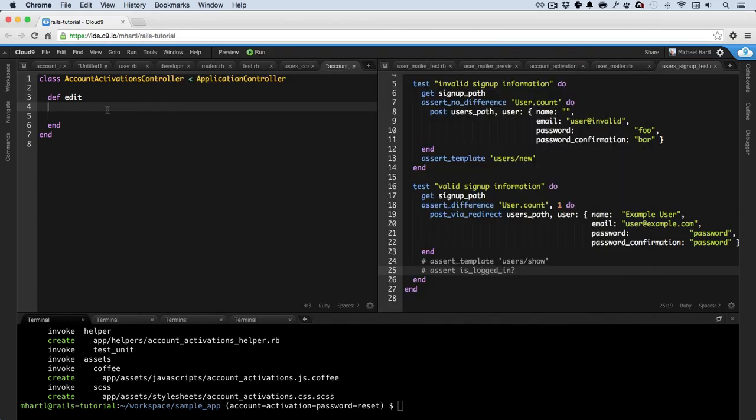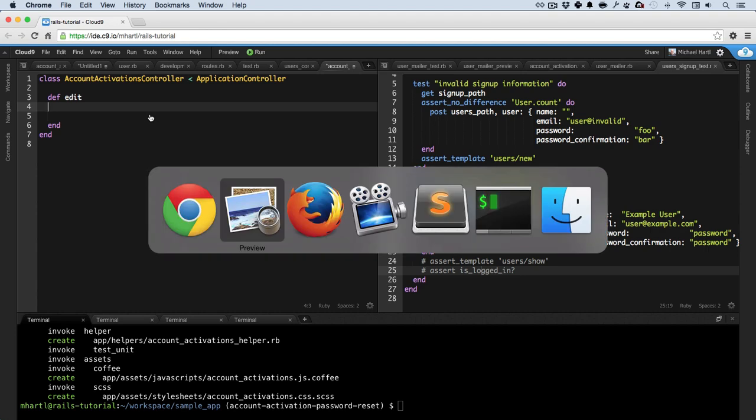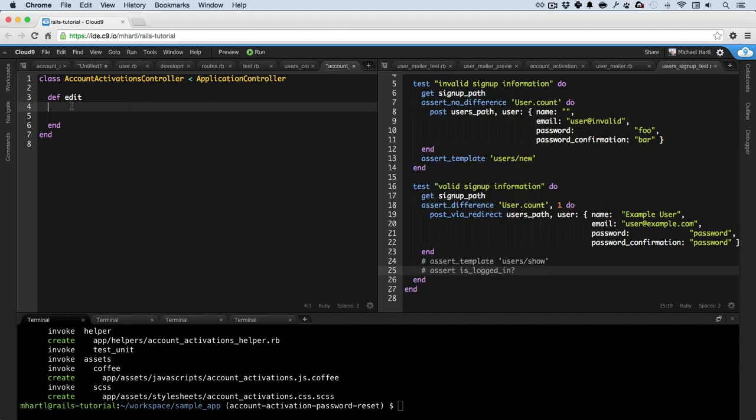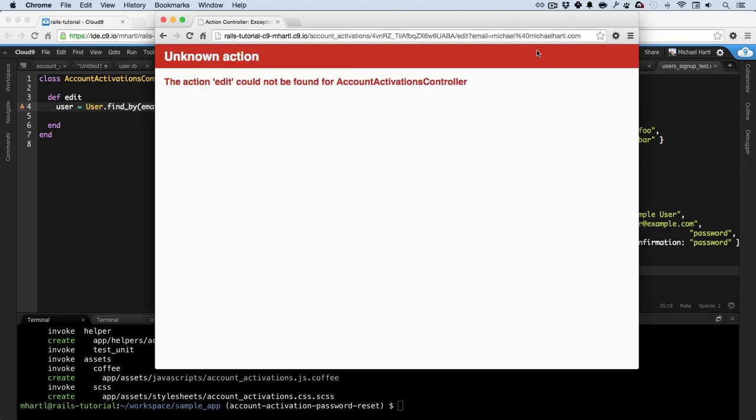And so let's think about what's going to be involved here in the edit action. So remember our table. We're going to find by email, and then we're going to authenticate the user based on the activation token. So we're going to do something like this. Find by email. It'll be in the params, as we'll see. That's from this here. That's what this gives us, this key value pair.